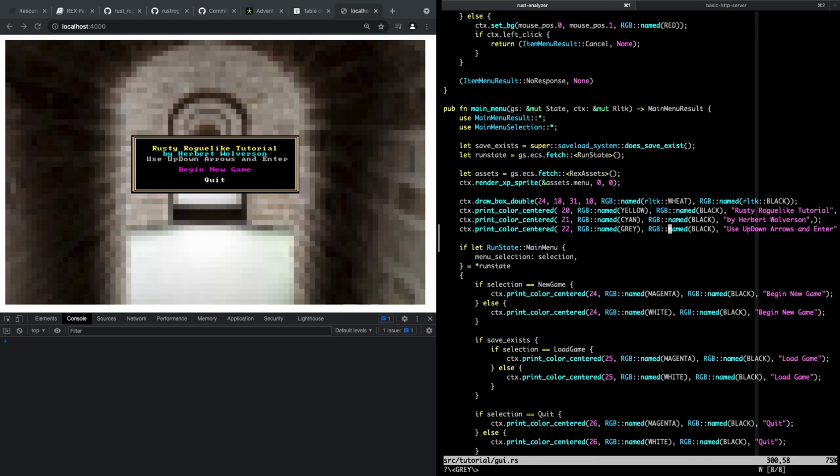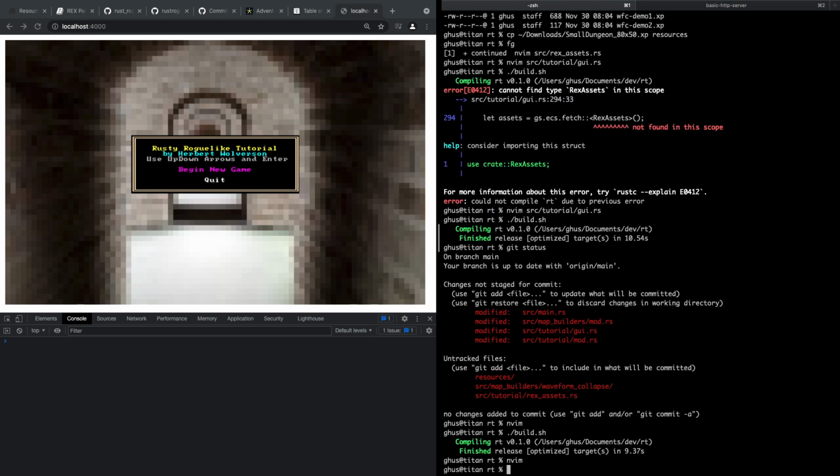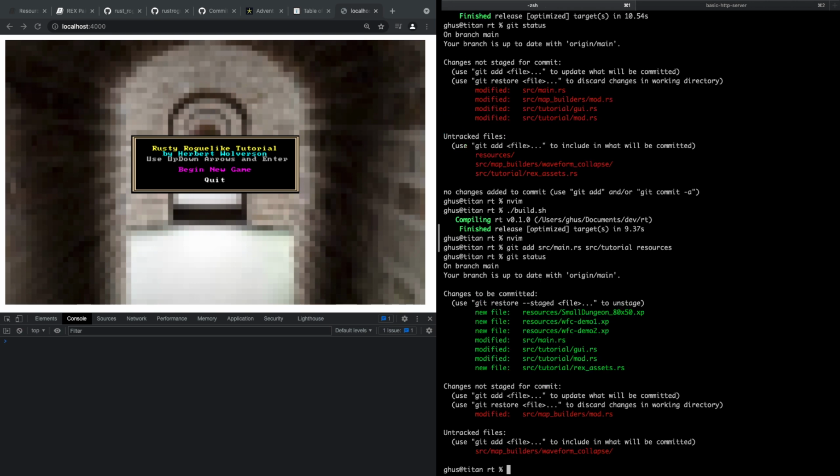There. Oh, I did. How did I miss the slash? Okay. So we're going to say git add source main, source tutorial and resources. Right? These are the changes I made for this main menu thing, and we're going to get back to the waveform collapse stuff in a little bit.